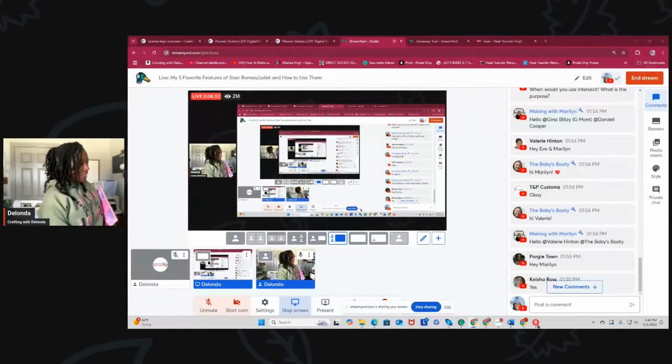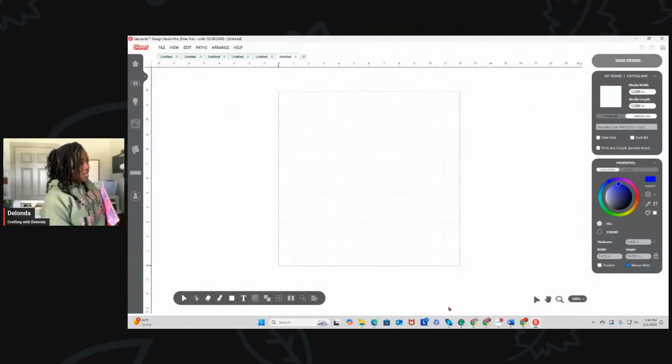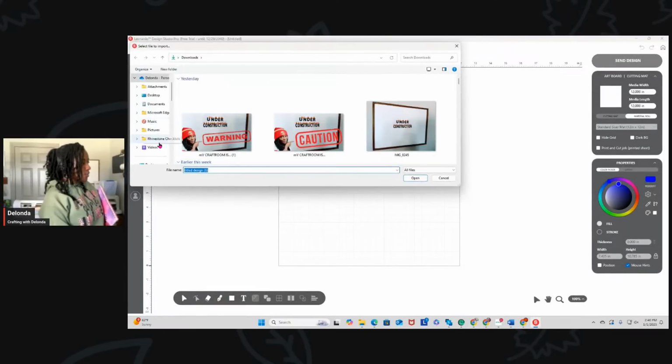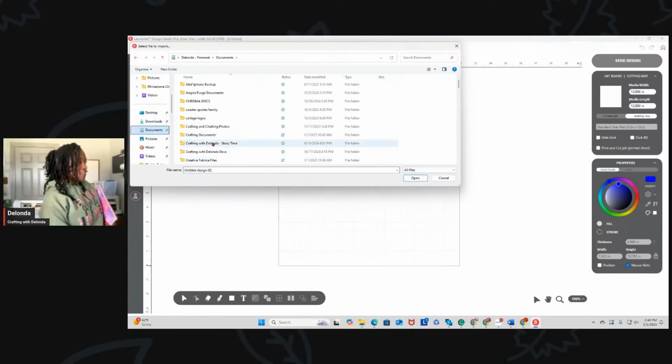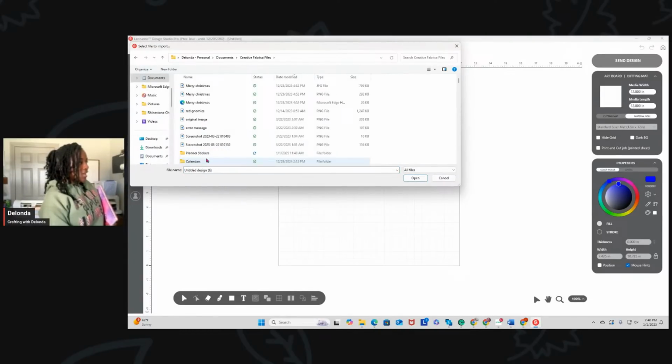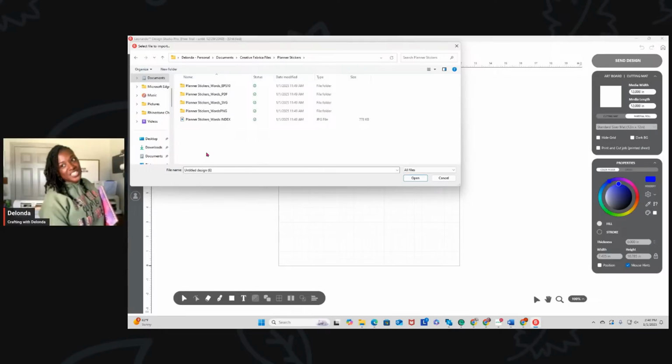Okay, so we're back in there right here, right? So this is the bundle that I found today. I'm gonna click on import. I'm gonna go to documents. I'm going to my Creative Fabrica files, and I'm going to the planner stickers, right?